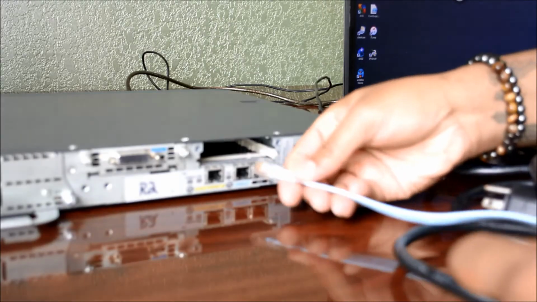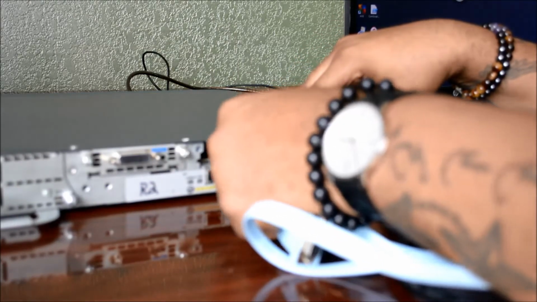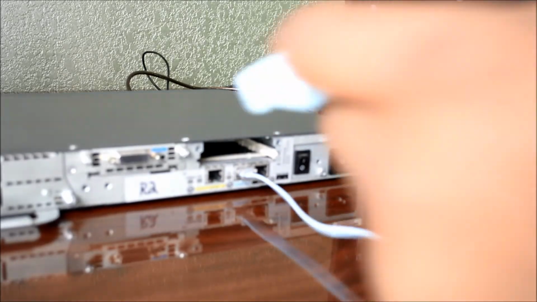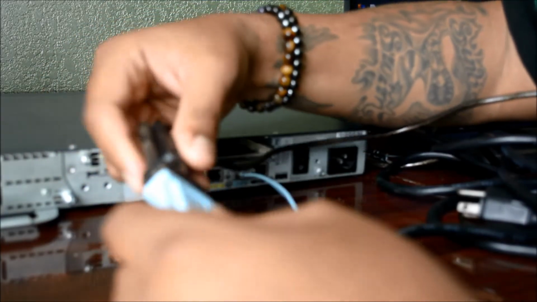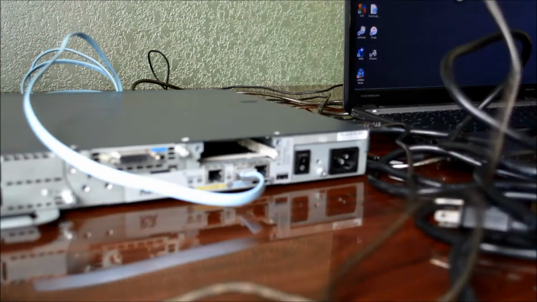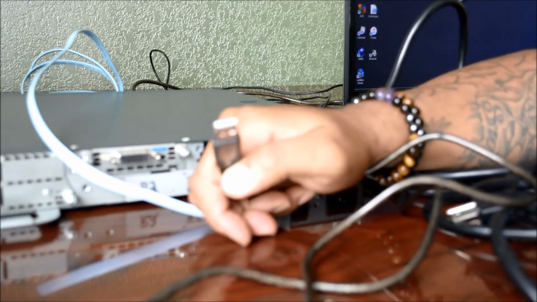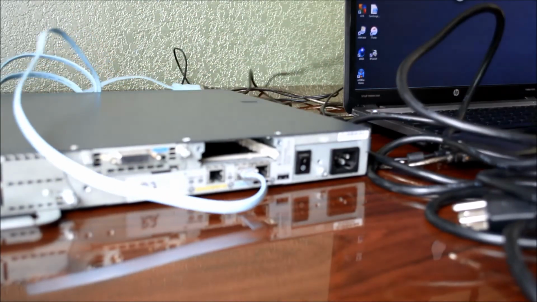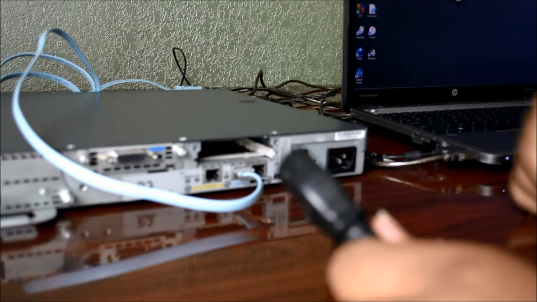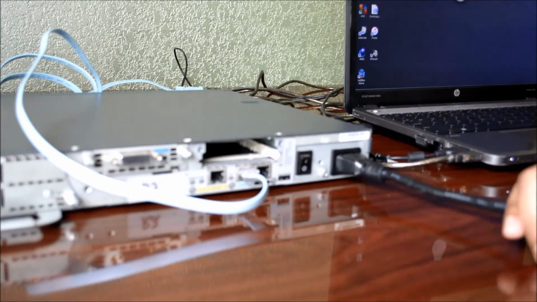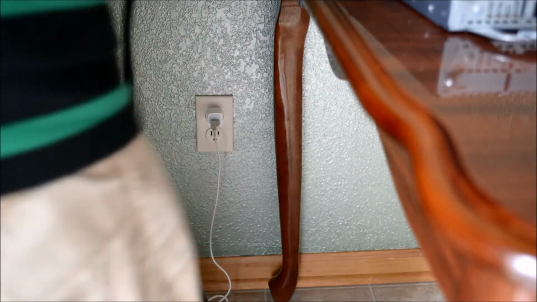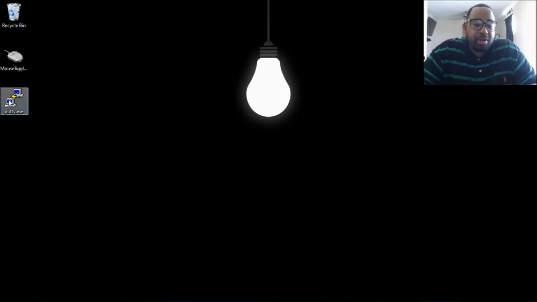So all we have to do is plug into our console port on our router, like so, boom. Connect the USB to serial connection, boom. That's good to go. You take the USB in and plug it into your computer. And now you take your power and plug it into your router, and into your outlet. Boom. Now normally, I know a lot of you use PuTTY.